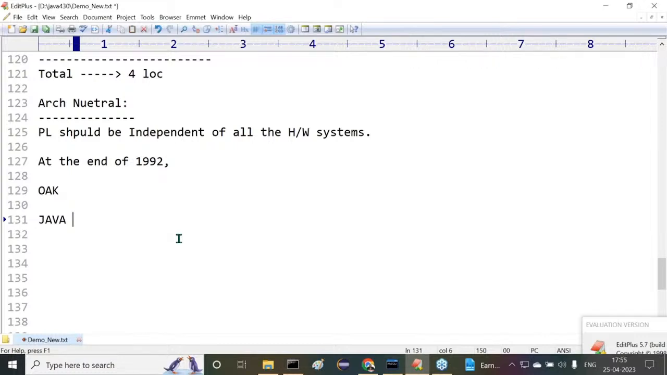Then immediately, what happened there? These Sun people got this kind of thought. They sent a proposal to Sun Microsystems: we want to give Java as the name to the new programming language. Then Sun Microsystems accepted this name for the new programming language. Finally, the name given for the new programming language is what? Java. Sir, are all of you getting it or not?